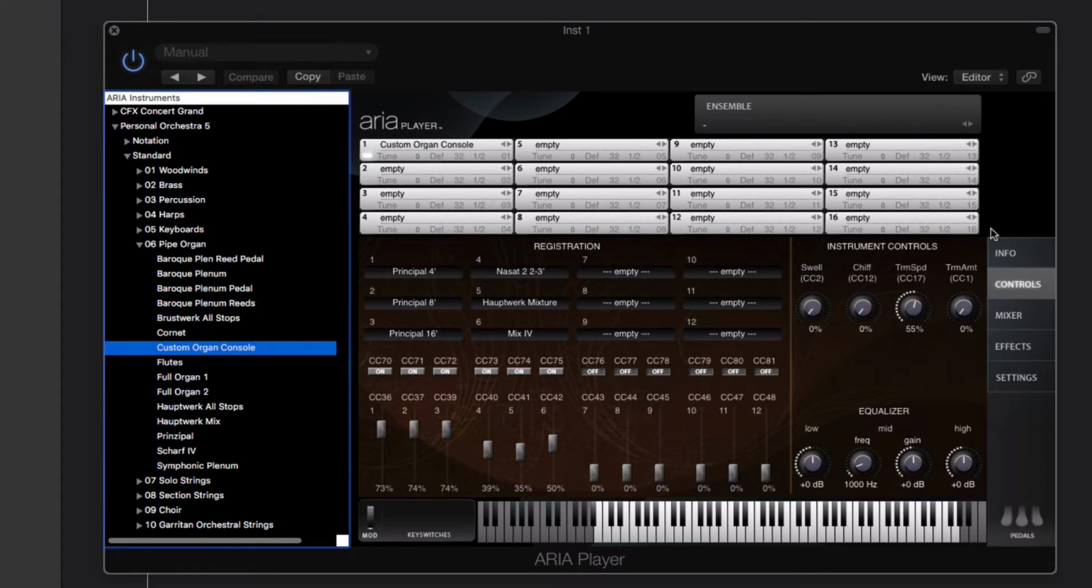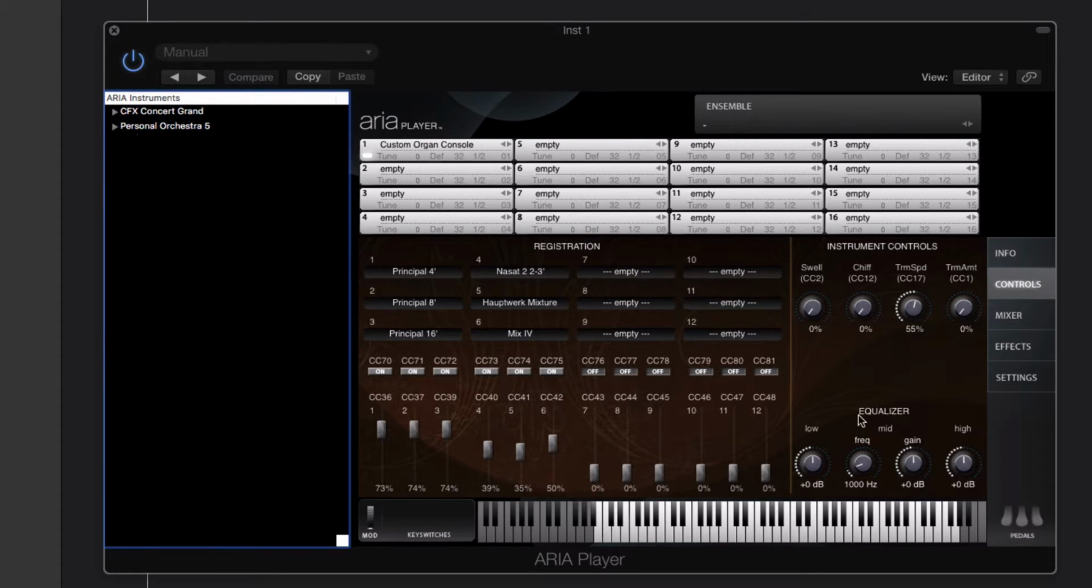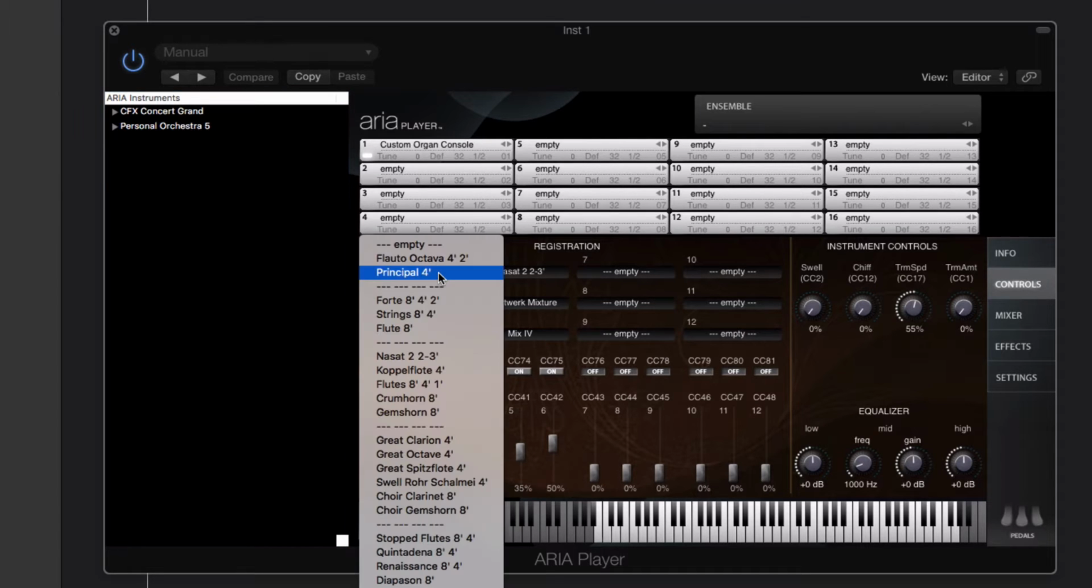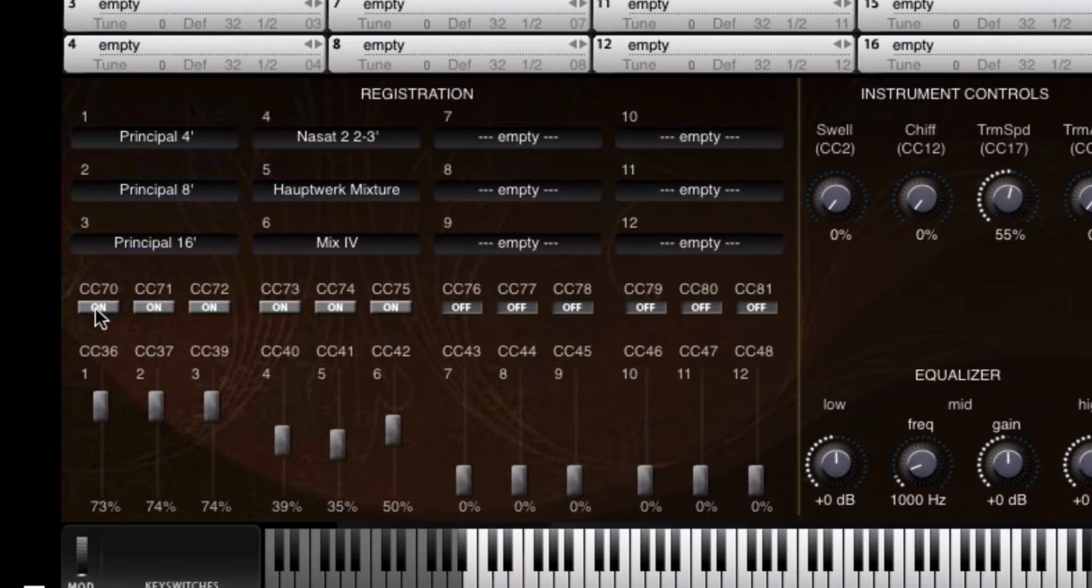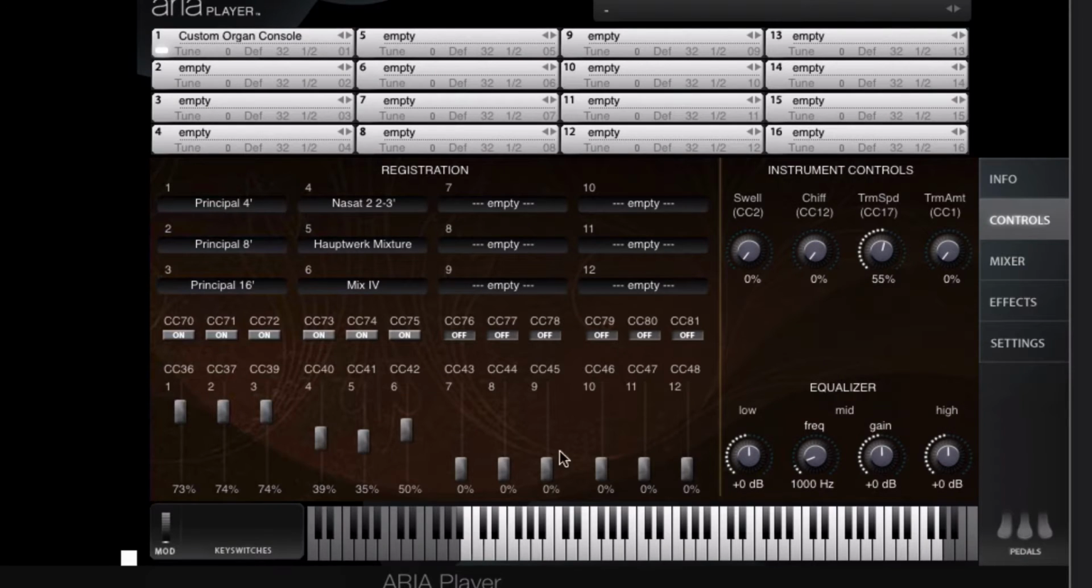And once it's loaded up, you'll see it has a dedicated console where you have 12 slots for inserting the sounds. So click on one, you can select any of these sounds to drop into any of the 12 slots. And then down here, you've got the on and off for each slot. This can be controlled via MIDI controller, that's CC MIDI controller 70, 71, 72, and so on and so forth. Down the bottom here, you've got the volume slider for each of the 12 sound slots.